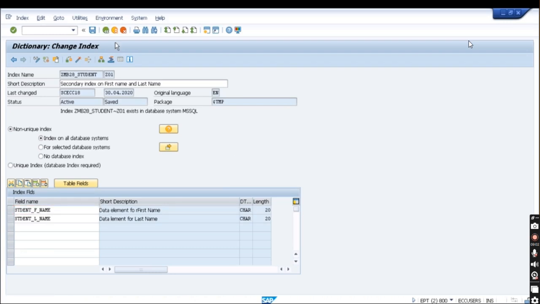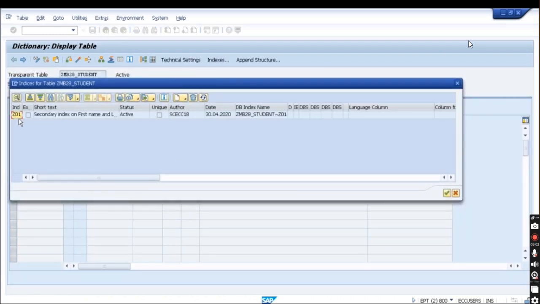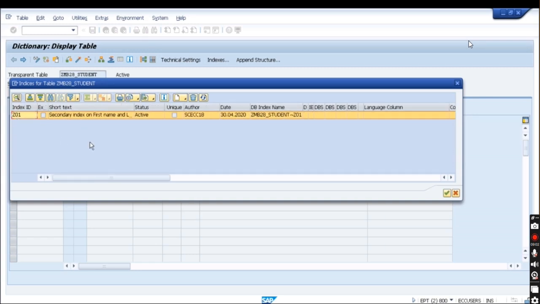Okay, just go back, your index got created over here, and the name of the index is Z01. So now you don't have to specify that you have to use this secondary index.